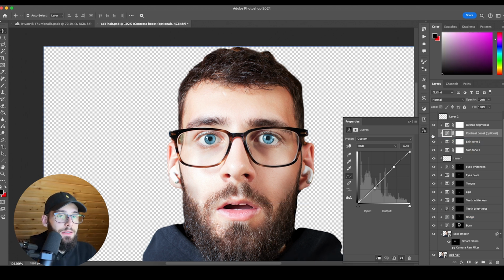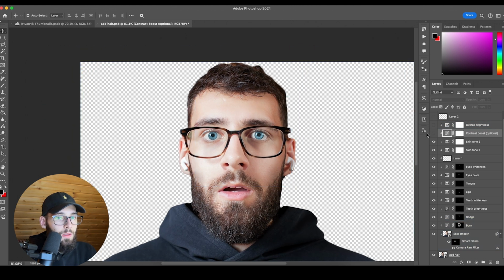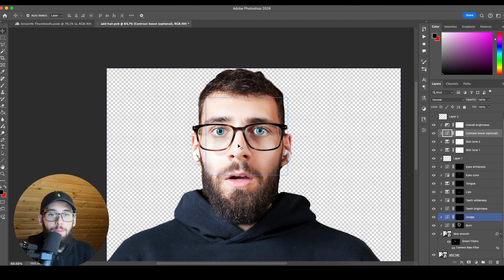And then what I added was some contrast boost and also some overall brightness boost, because I thought, okay, this looks cool, but what if I add contrast and make it brighter? Oh, this looks even better.